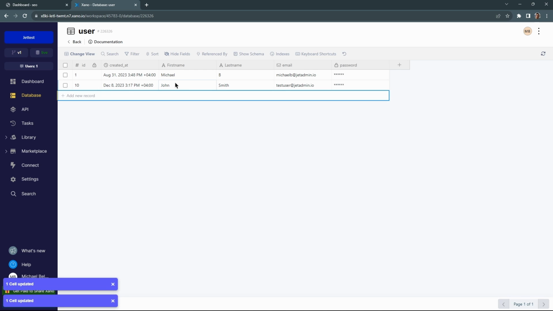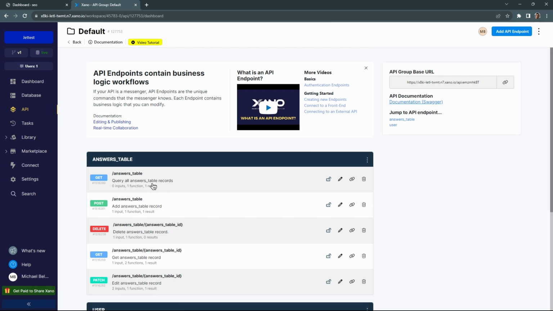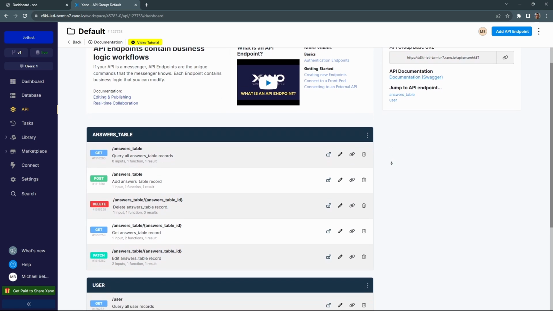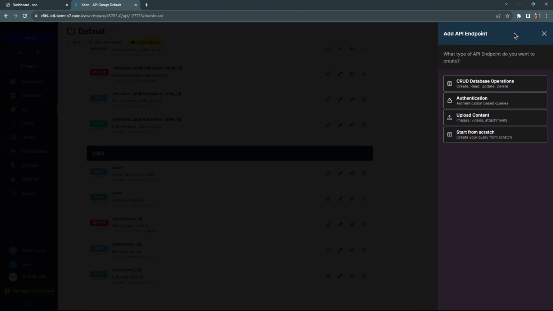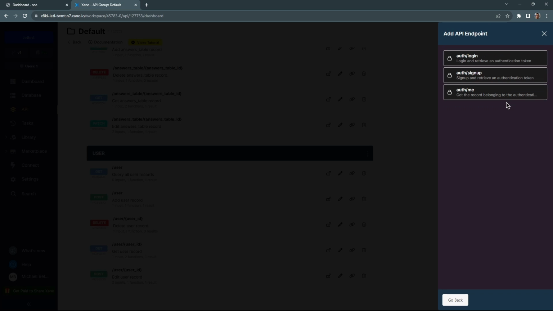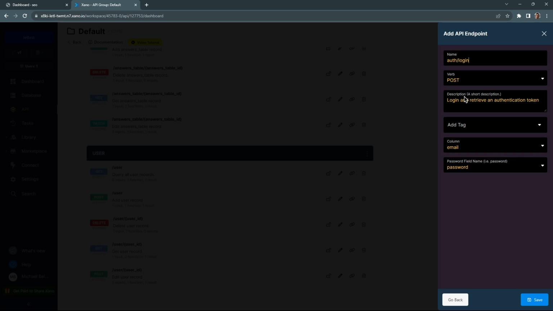To make this work, we will be using endpoints from Authorization API. Double check if you already have one, but if you don't, it's easy to create. Click here and select Authentication. We will use Auth Login and Auth Me. Let's click on login and select Users table. The default settings of this endpoint should be alright.